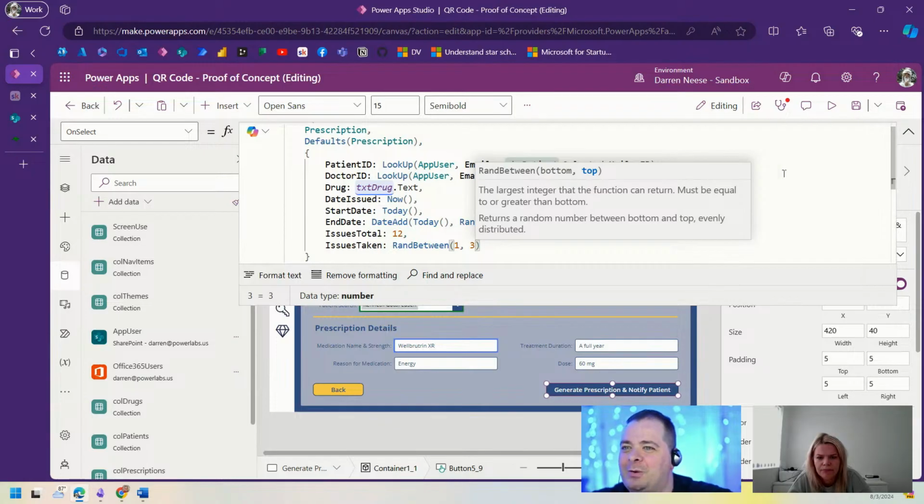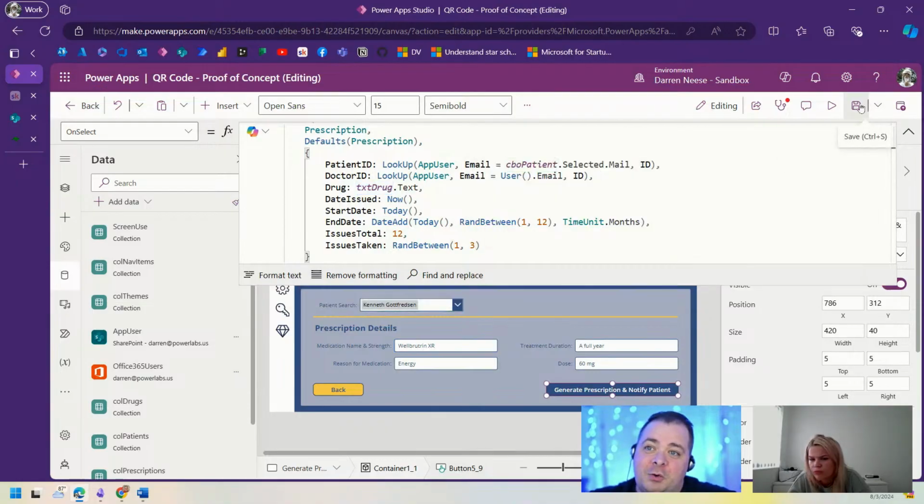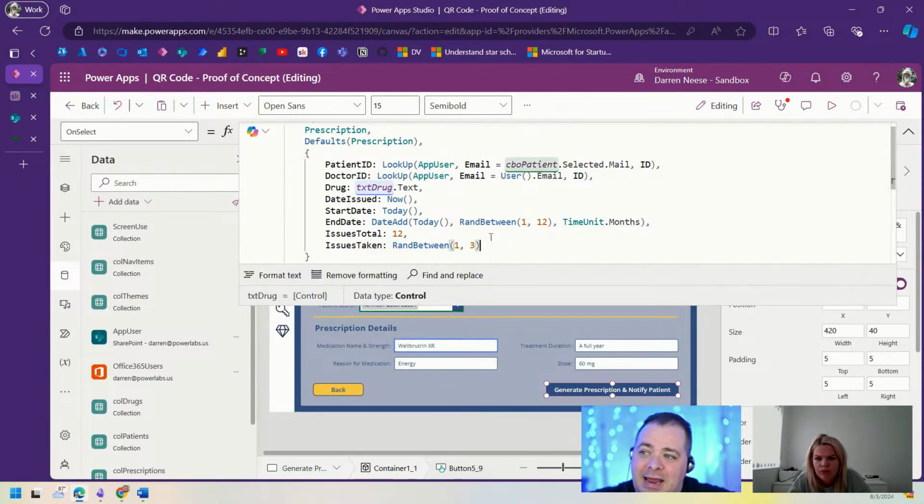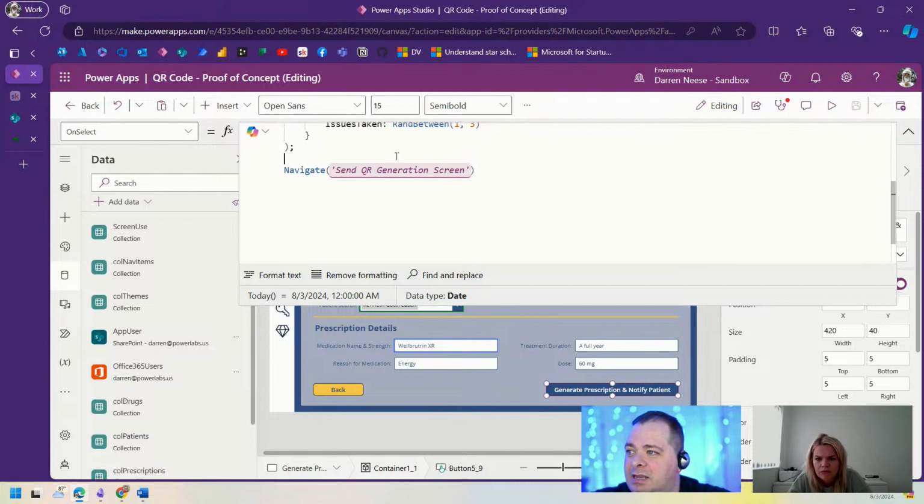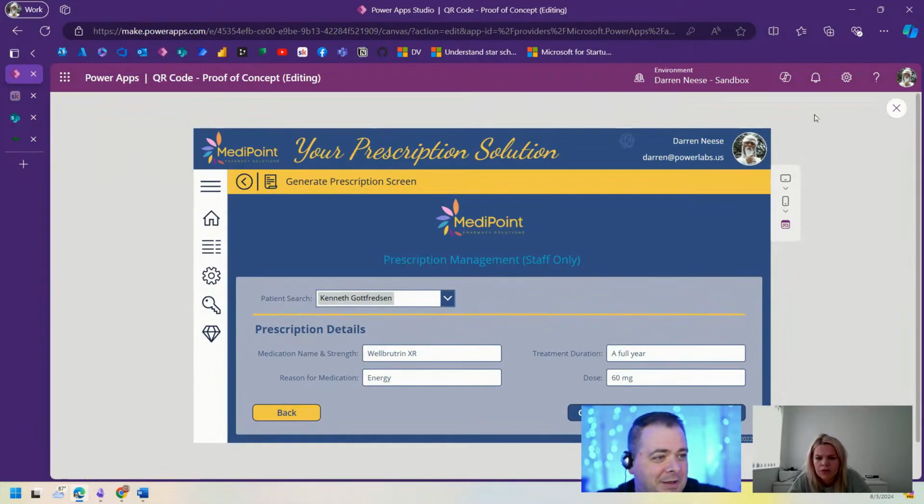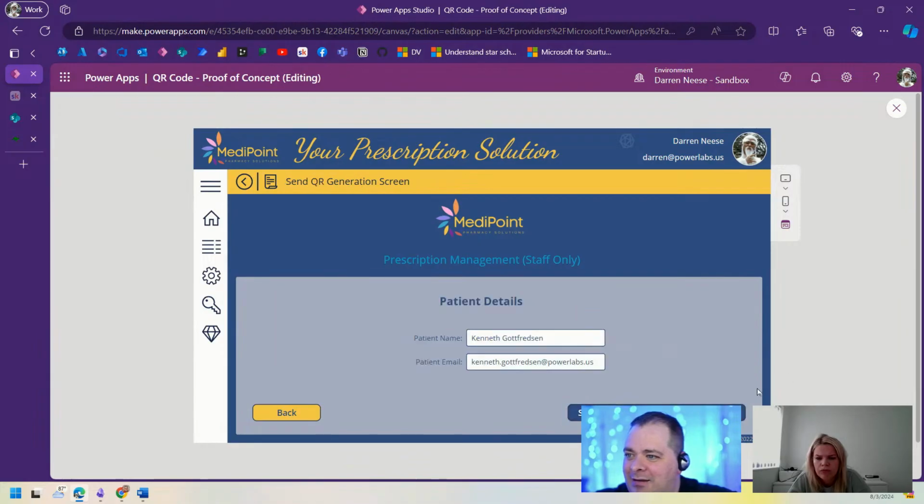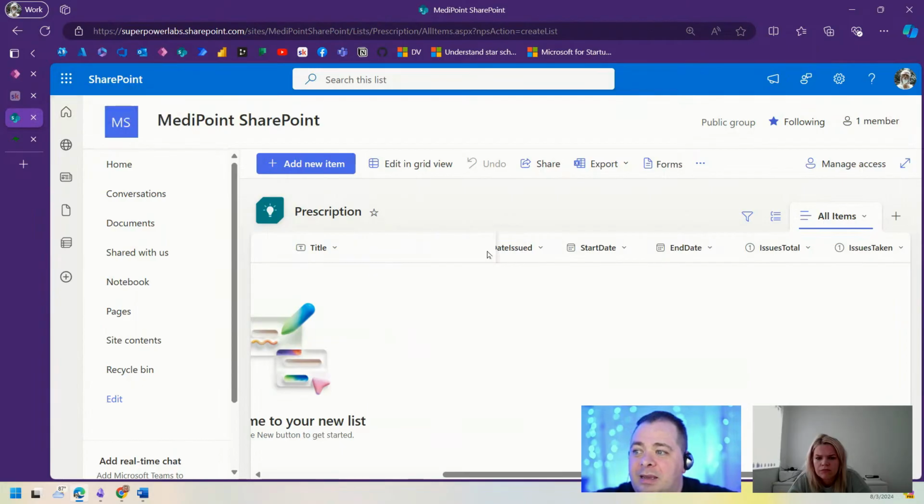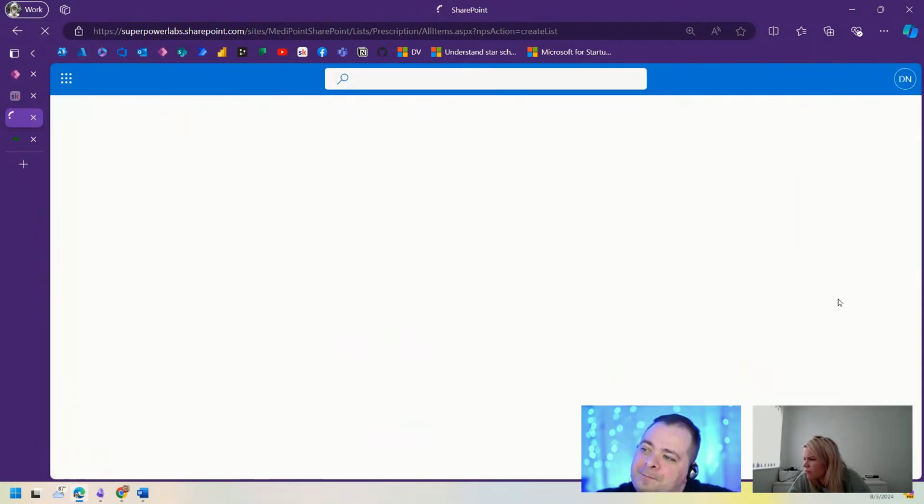Yeah. Okay, great. All right, so when we click on this button, it's going to add this record to the database, and then it's going to send us over to the send QR generation screen. Okay, so I'm going to click on the button. There we go. It added it, and then it went over here. Okay, let's go look at the database and make sure that it actually added some data.